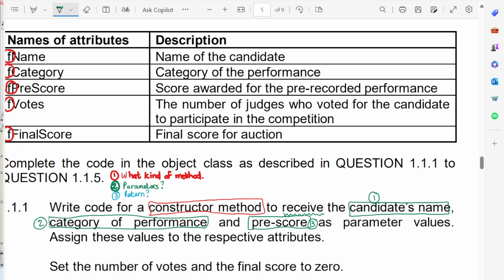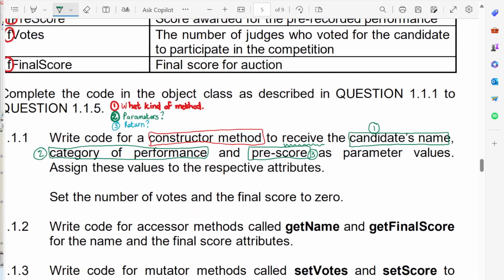And now there's a little bit extra in this one, because now it says that the number of votes and the final score must be set to 0. But because this is not one of our questions, I'm not even going to mark it right now, and we'll deal with it when we answer the question. Let's ask our third question. Is there going to be a return type? Remember, only functions have return types. So if we indicated that it was a constructor method or we indicated that it was a procedure, we do not need to find a return value.